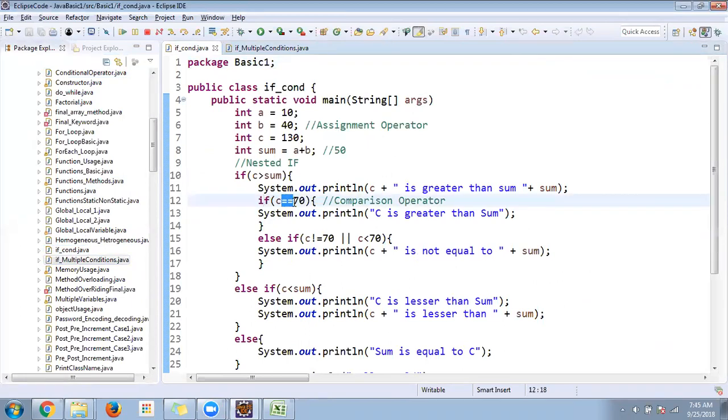When we want to do a comparison, we have to use double equal to. Single equal to means assigning a value to a variable. Double equal to means comparing.